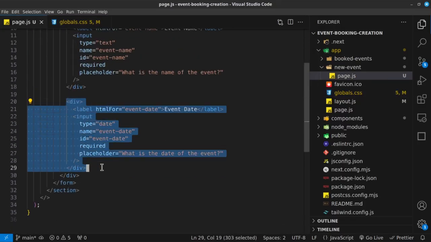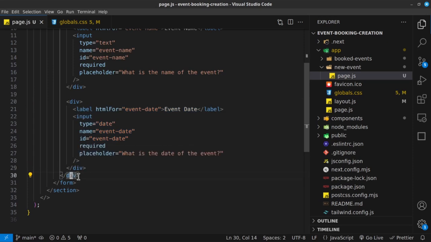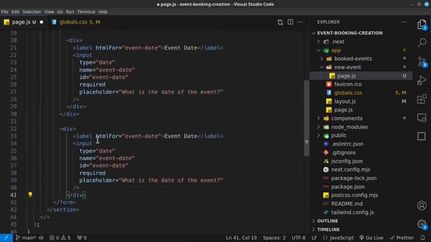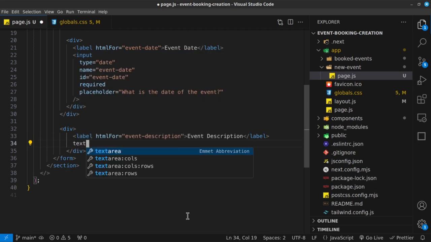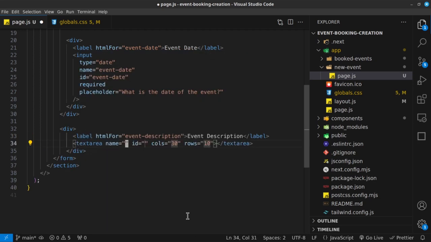And then once we have that, let's go back and let me copy this div, and then below this div, I'm going to paste down that div. And then this is going to be a textarea. So what I'm going to do is the following. The label here can remain. This one is going to be event-description. And then this is going to be event description. And then now we're not going to have an input here, but we're going to have a textarea. So textareas with columns and rows.